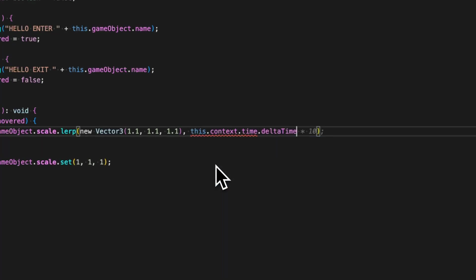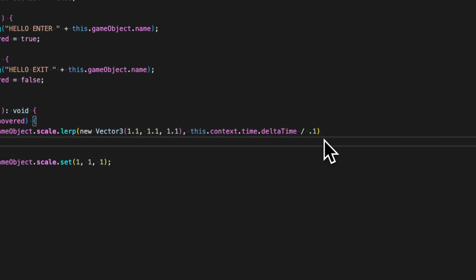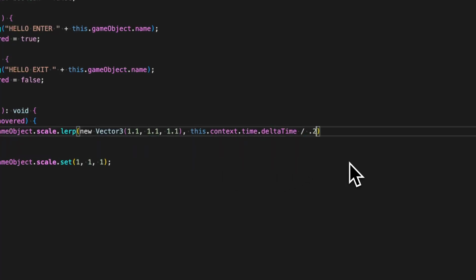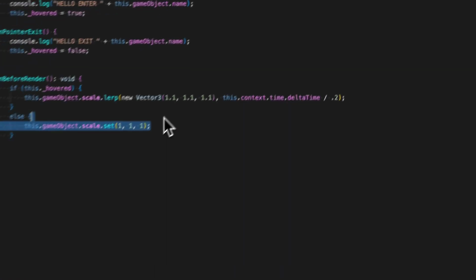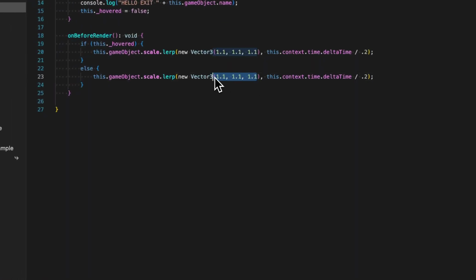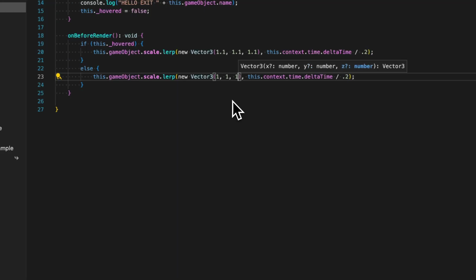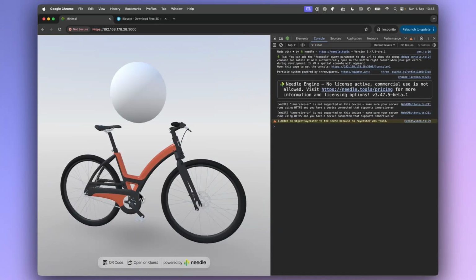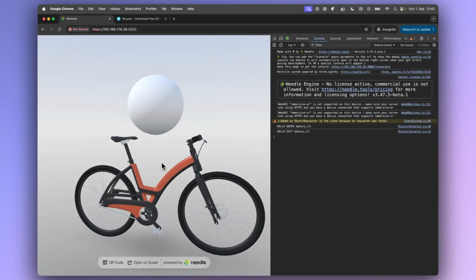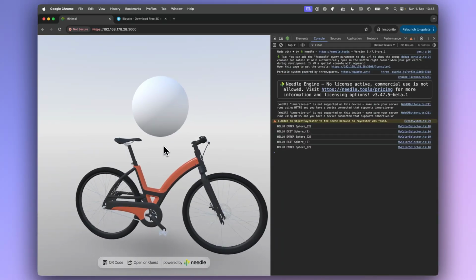And now delta time is how long the last frame took to render. And we can use that and divide it by 0.1, for example, or 0.2. And let's do the same for the scale to 1 again. We just pass in 1 here, and we will save our script. Go to the browser, and voila! Now our sphere is scaling very smoothly.